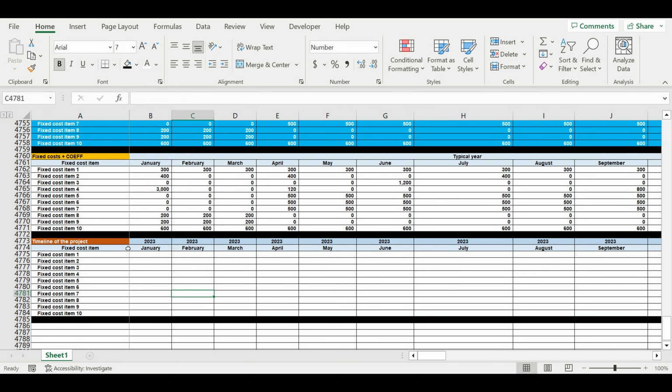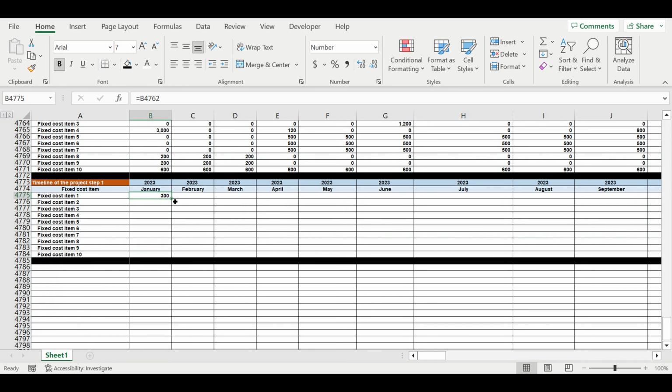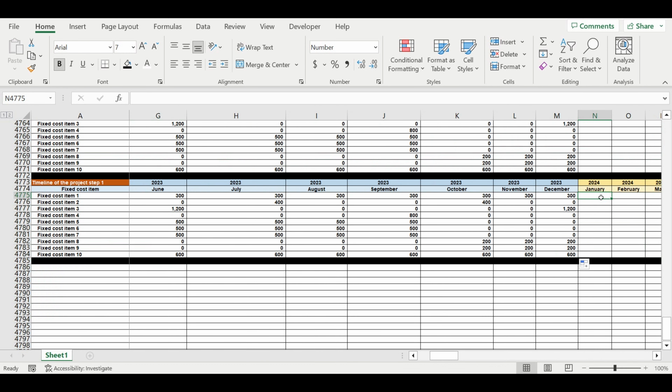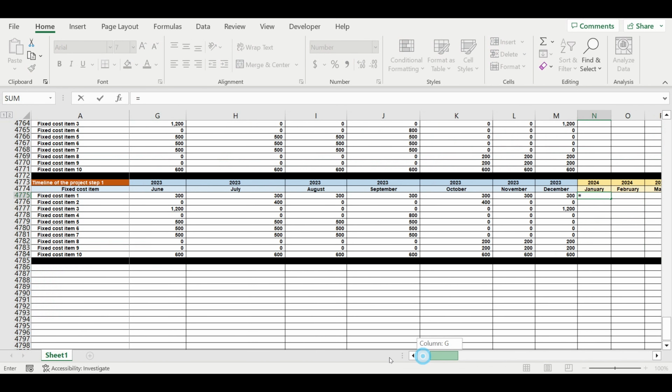So the first step, this will be step 1, and I will place these numbers here, October, November, December. Then for the next years I will be just populating these values. Now let's extrapolate these formulas to the right.